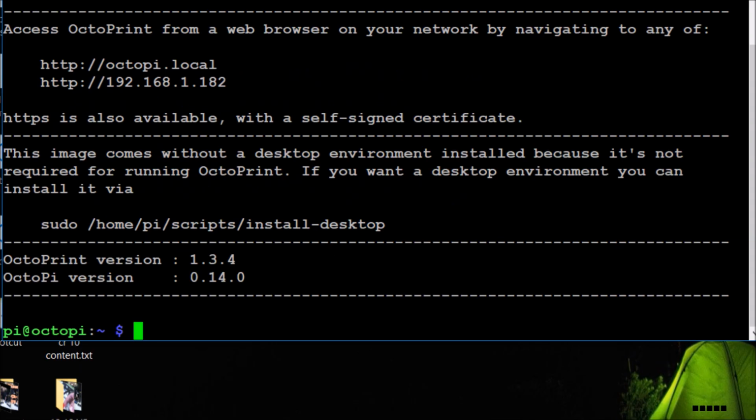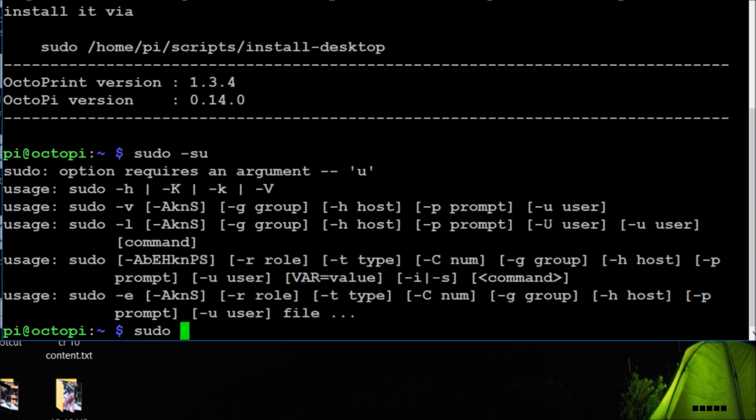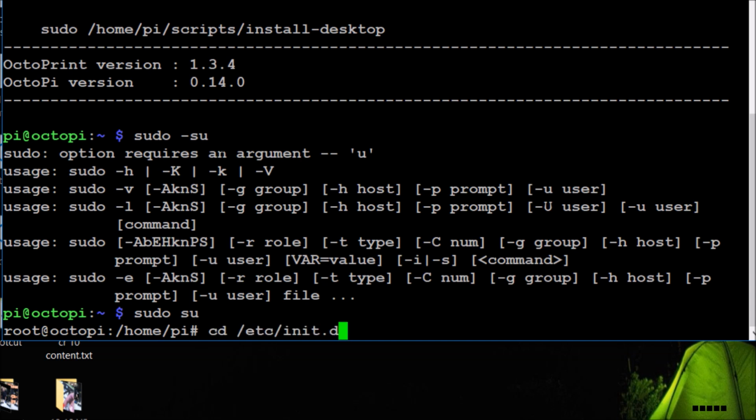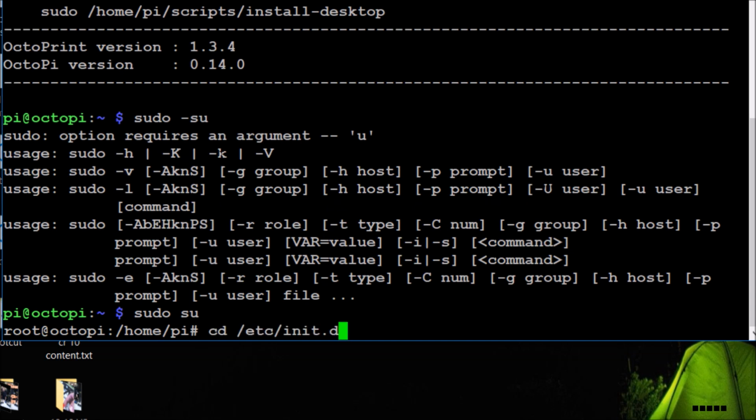Now we're going to work through a list of commands that's going to set up four instances of OctoPrint on this Raspberry Pi. We'll separate them by port number. You should be able to just copy and paste this list of commands into your SSH window to achieve the same thing. First, we log in as root. We'll change directory to etc initd.